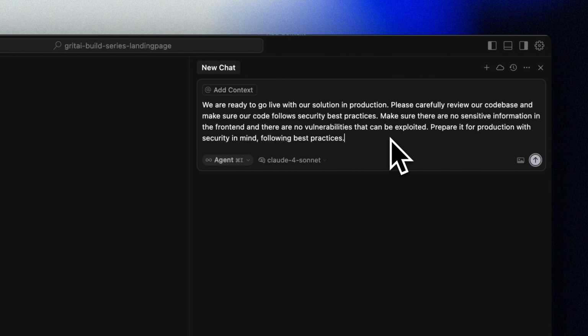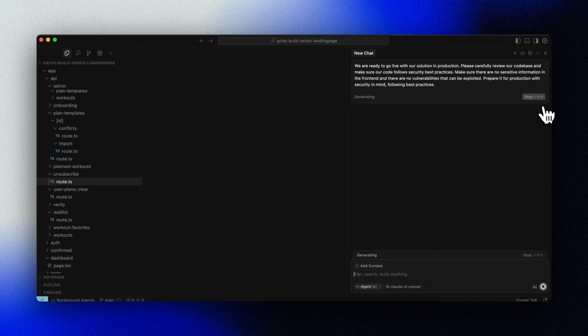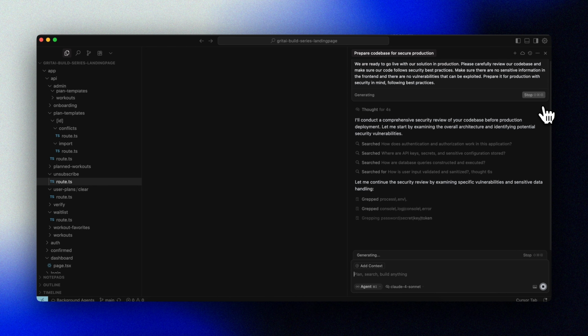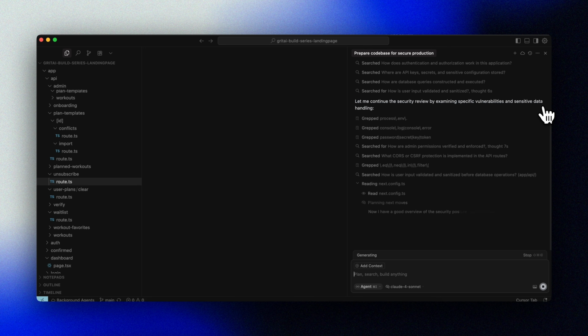For now, let's prompt Cursor to properly review our code and prepare it for production with security in mind, following best practices. We're ready to go live with our solution in production. Please carefully review our code base and make sure our code follows security best practices. Make sure there is no sensitive information in the front end and there are no vulnerabilities that can be exploited. Prepare it for production with security in mind, following best practices.